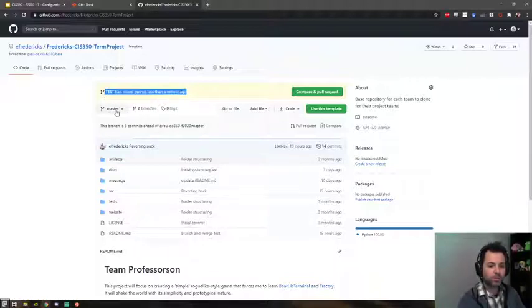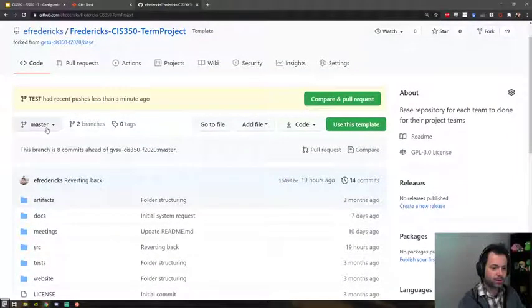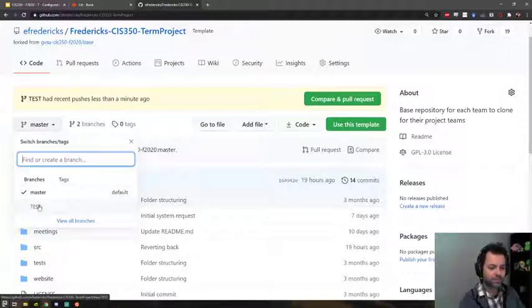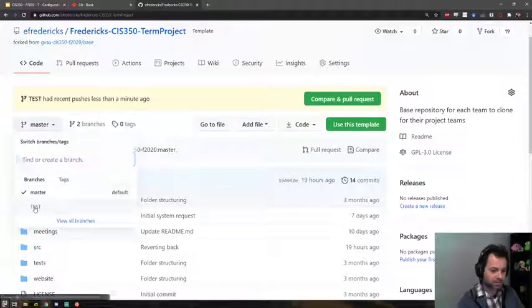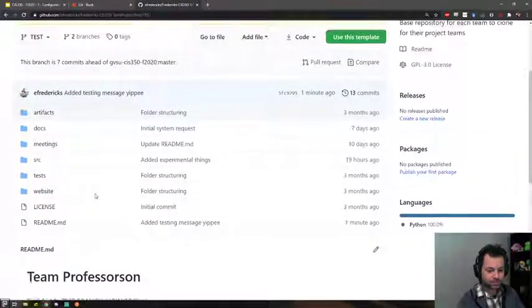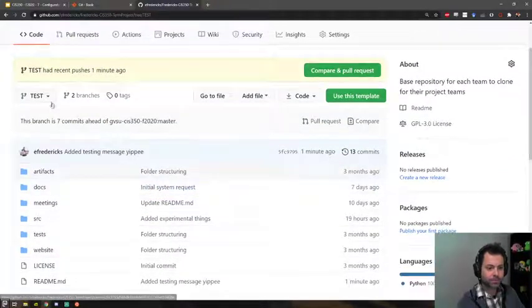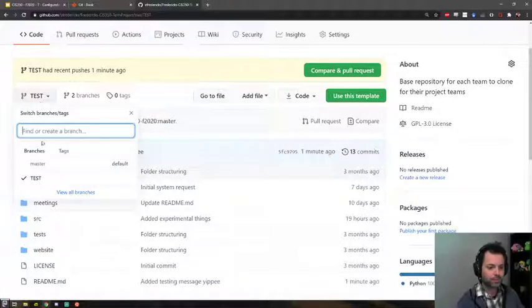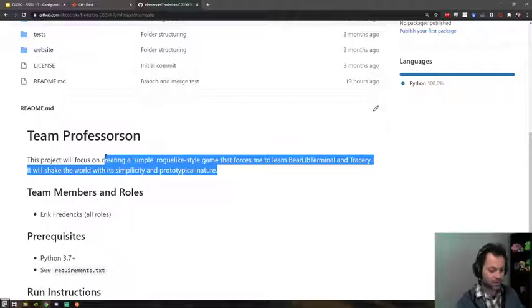Okay, what you see though is this little drop down. Let me zoom in for maximum effect. This is your list of branches. So I've got master and test. You actually see 2 branches here. If I flop over to test, there's my change. Okay, so I have a branch from my project. If I go back to master, we don't actually see my updates there.